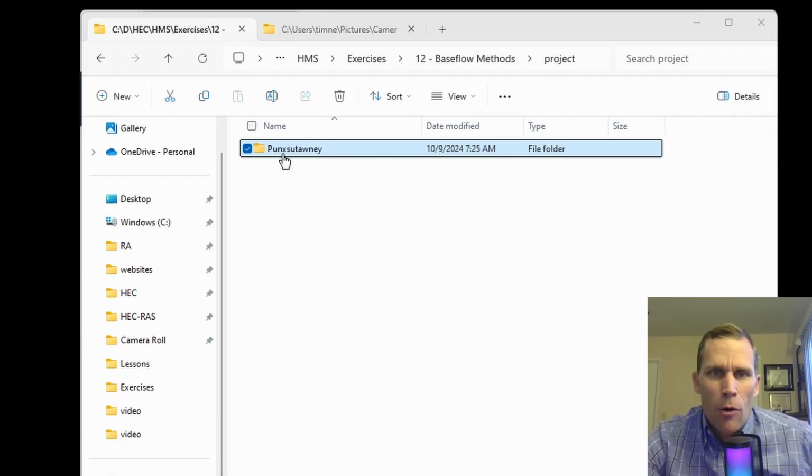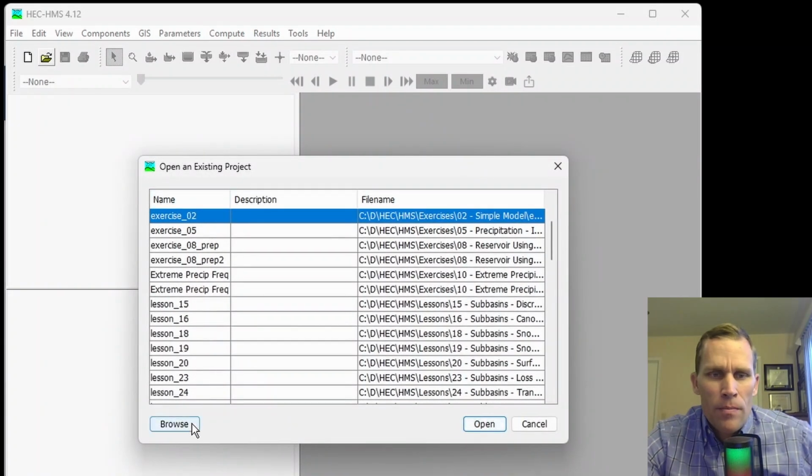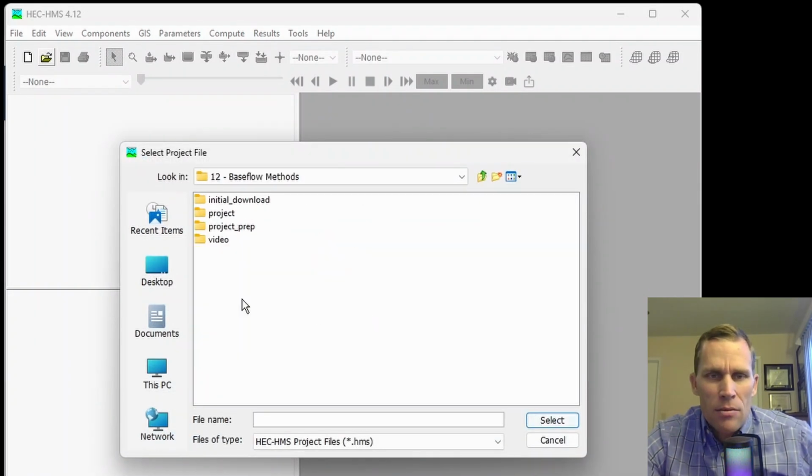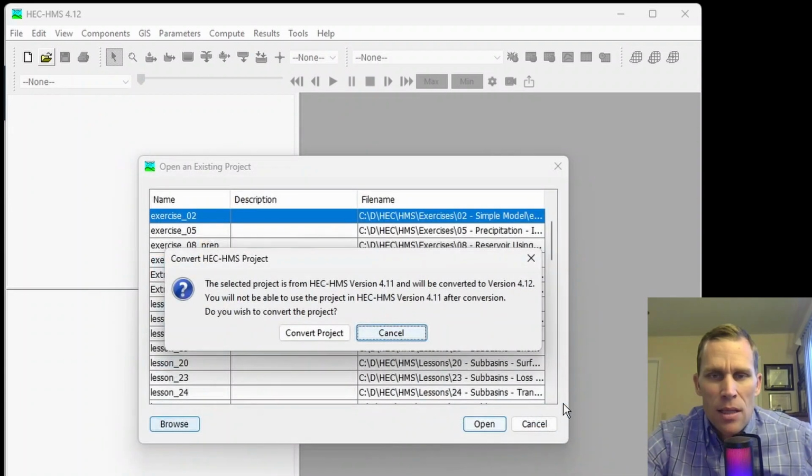Okay, I'm going to go ahead and open up this Puxatawny project in HMS. So I've got a new instance of HMS on my screen here. Open, browse, and now navigate to that project, Puxatawny, and then I'm going to select this puxatawny.hms file and select.